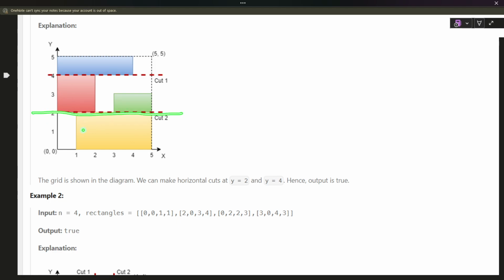Similarly, we can cut this way. So what does this mean? This means that if we cut this way, each section has a rectangle and no rectangle is being divided. Let's try to observe how we are able to cut this way and not that way, or with either of the ways. Let's first write the row wise coordinates.